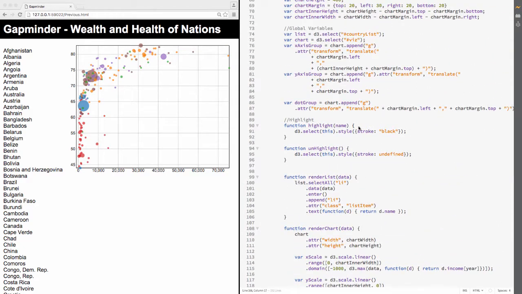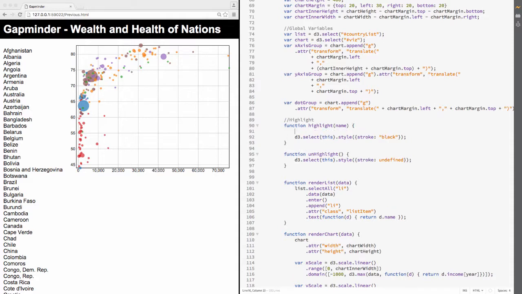Great. But now I have to make some modifications here, because I don't have these anymore to select, because this function doesn't know which element is calling. It just knows that there is a country, some name, and I want to highlight it. So I'm going to select my dot group. Then I can select all my circles, and then for each circle, I can set the style.